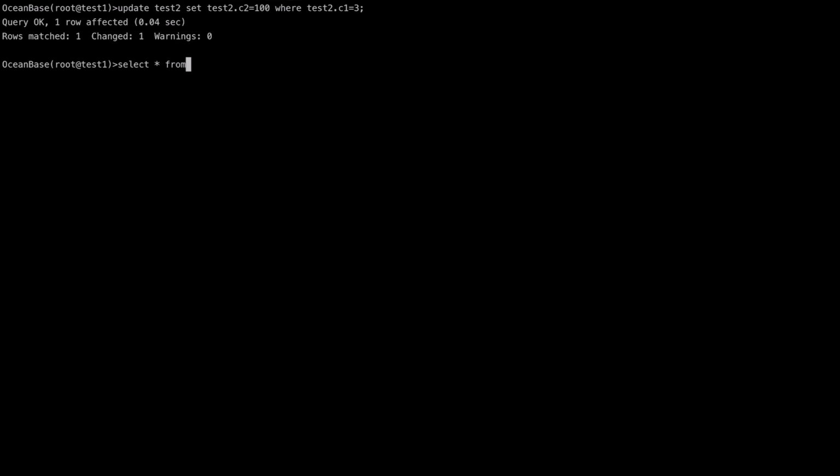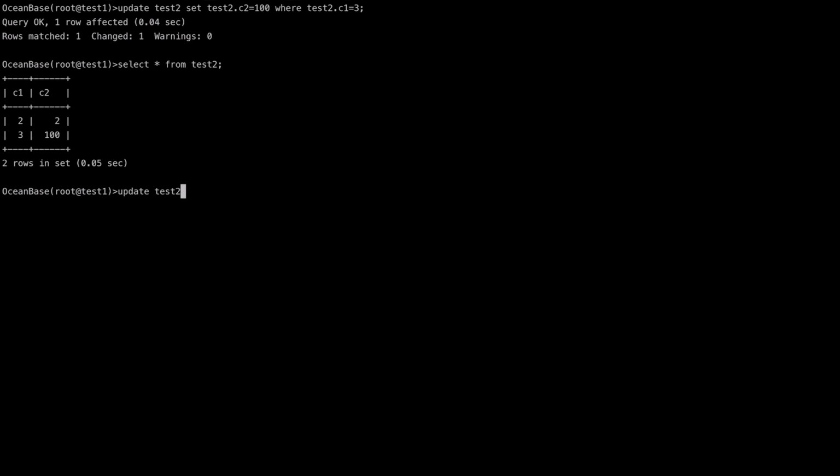Now we update data. We use another table test 2. Nice. And now we set C2 for table test 2 equal to 520, and order by C2 column.